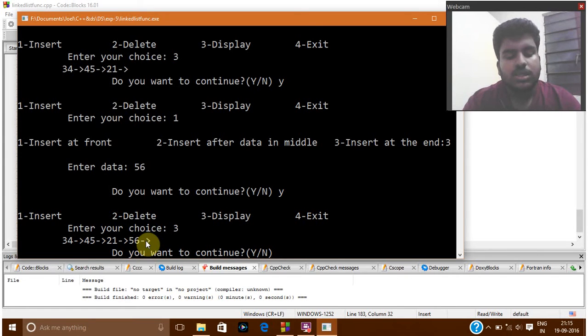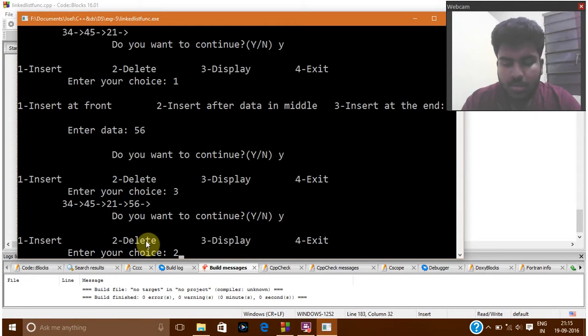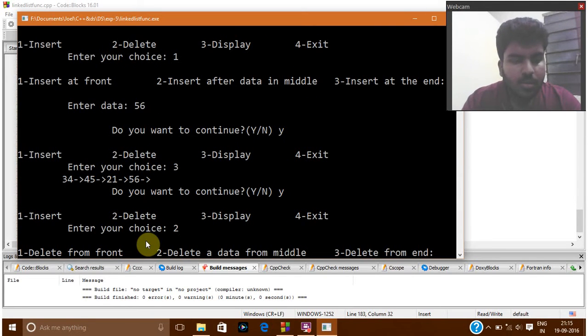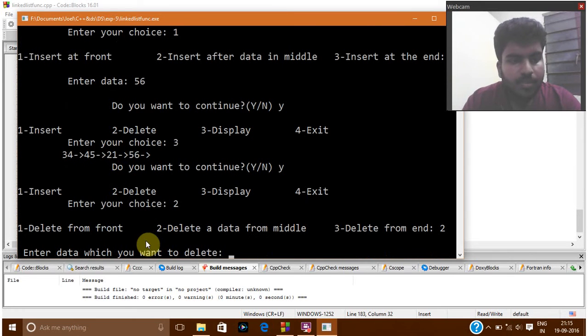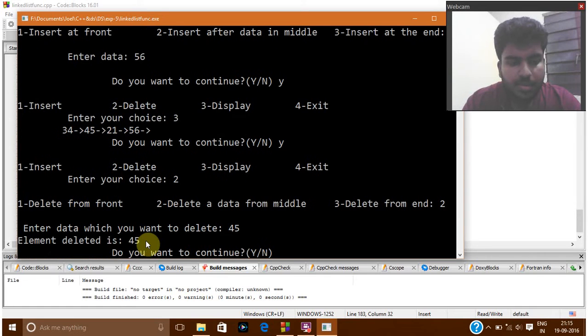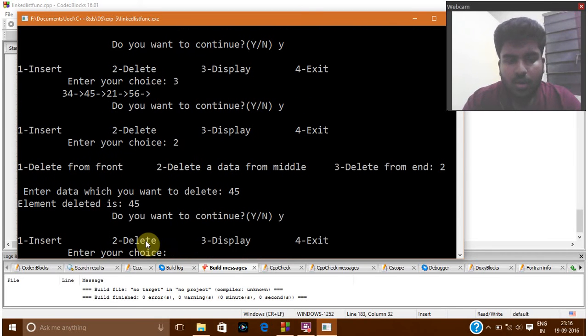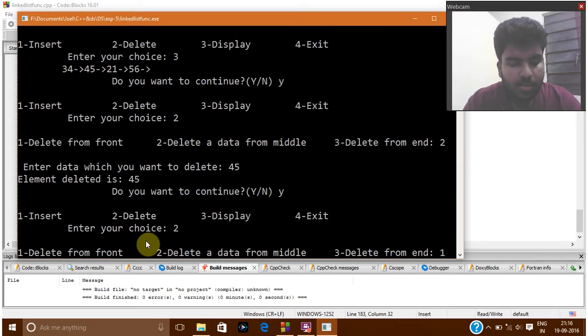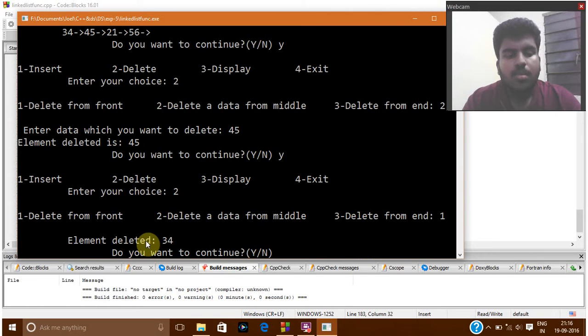So let's try the delete functions. So let's delete from the middle first. Let's try 45. So as you can see, 45 is deleted. So let's continue and delete from front. So as you can see, 34, which was on top of the list, is deleted.